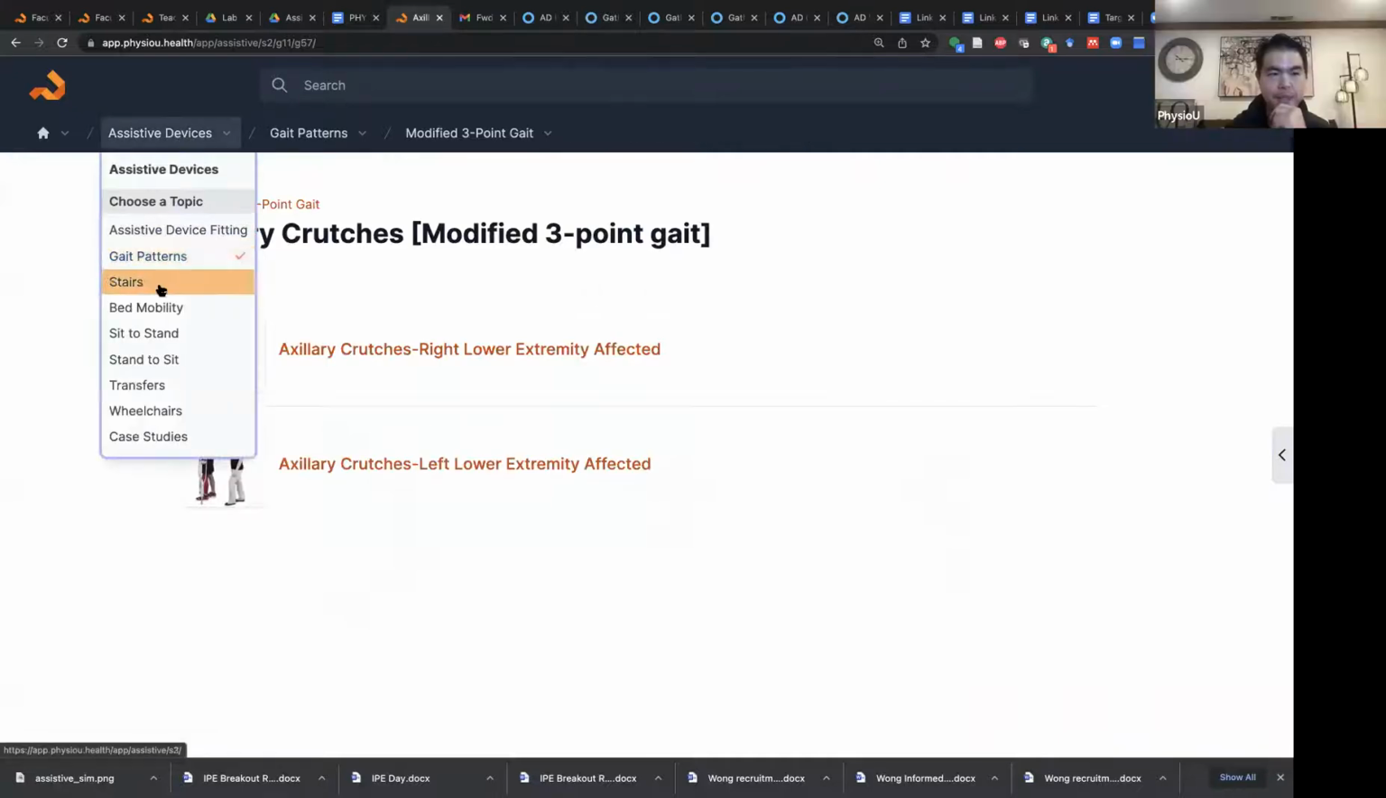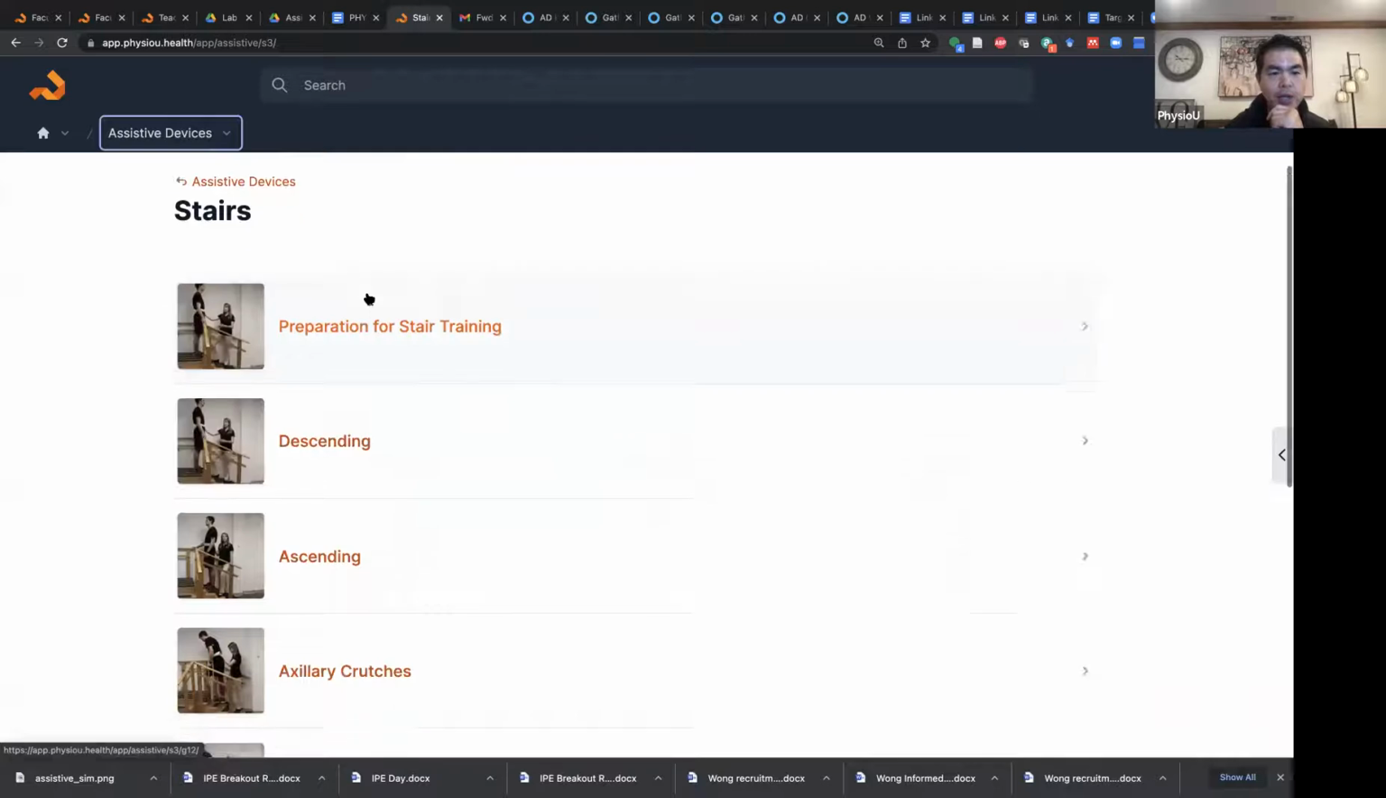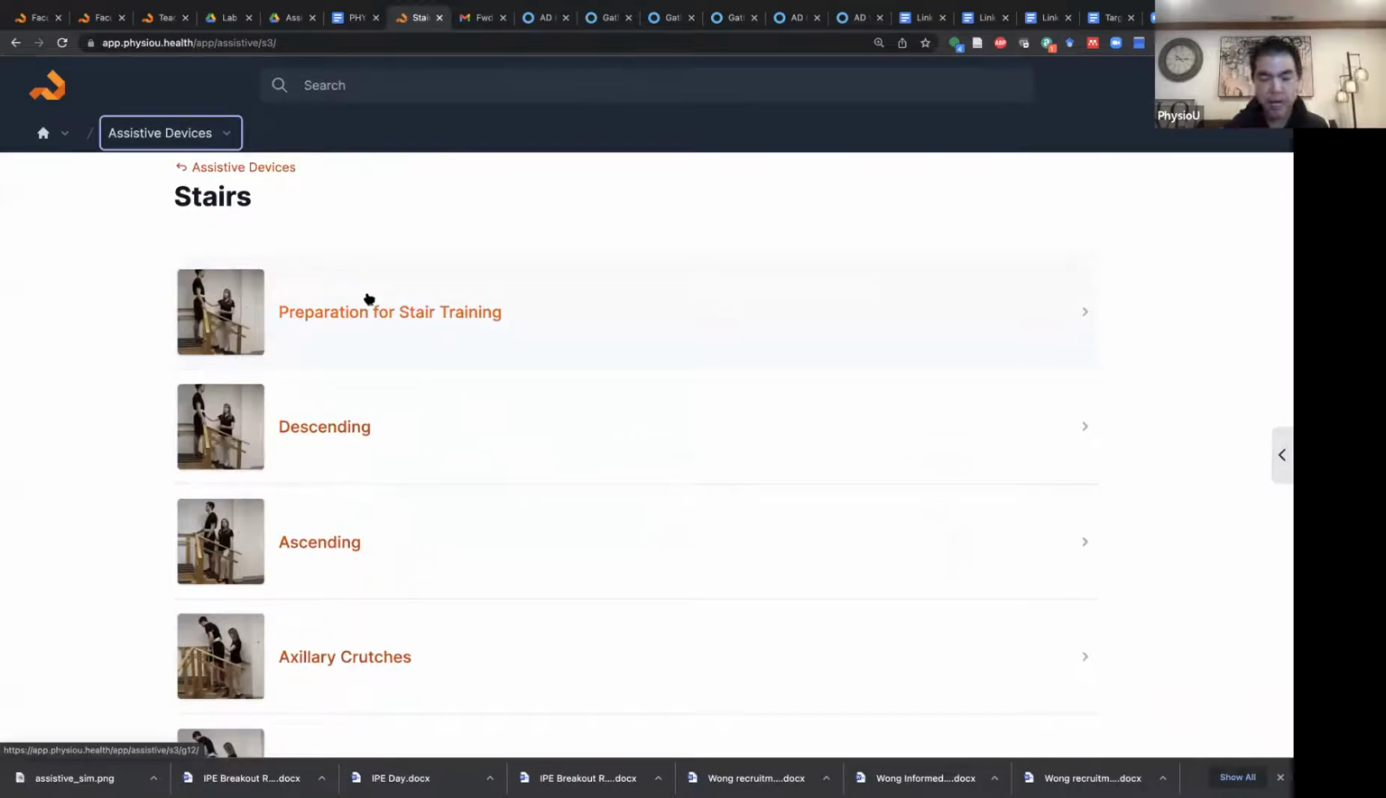Yep. So that was gait patterns. I just want to show you that we also filmed what is often not that easy to show, because you only have one set of stairs inside your building and we've got 72 students crowding around. Well, they just watch it ahead of time. So, videos about preparation for stair training.